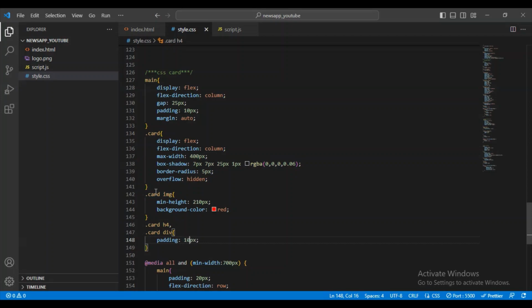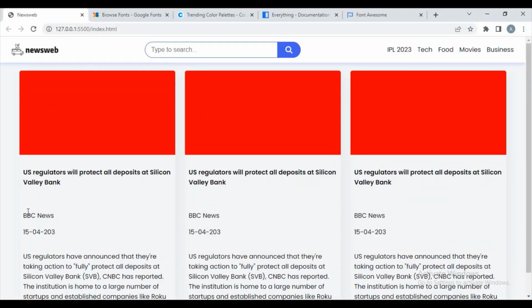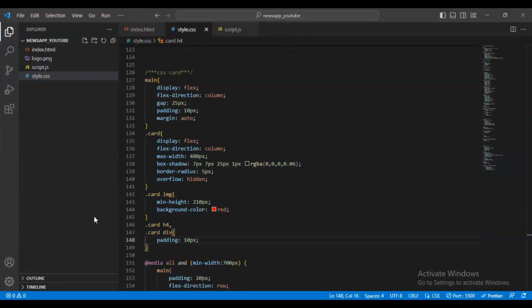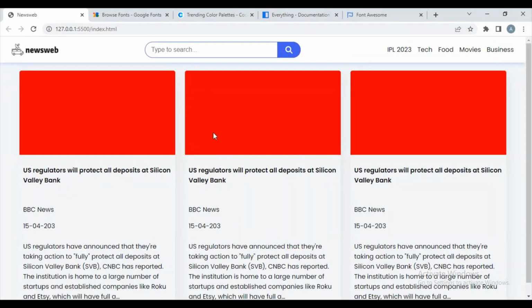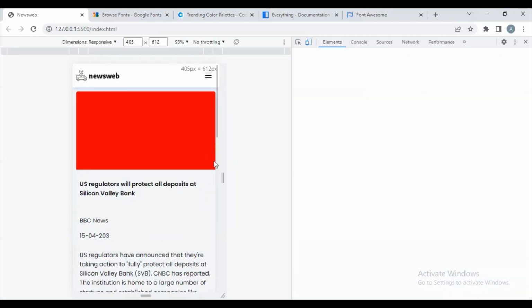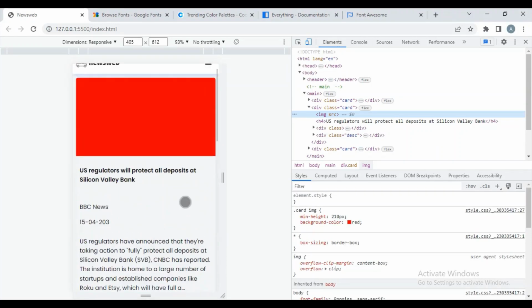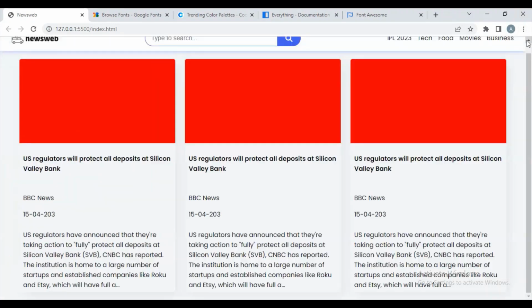Let me give the 10 pixel. Yeah, a little bit of space from left and right and top and bottom. I want to add the left and right. I will give this 10 pixel in the mobile version. Let me just check. See, in the mobile version it will be okay, and in the desktop version I want a little bit more.